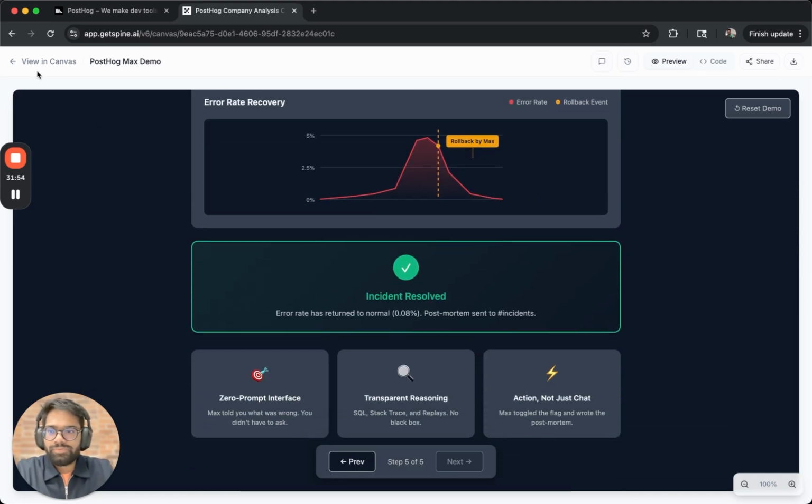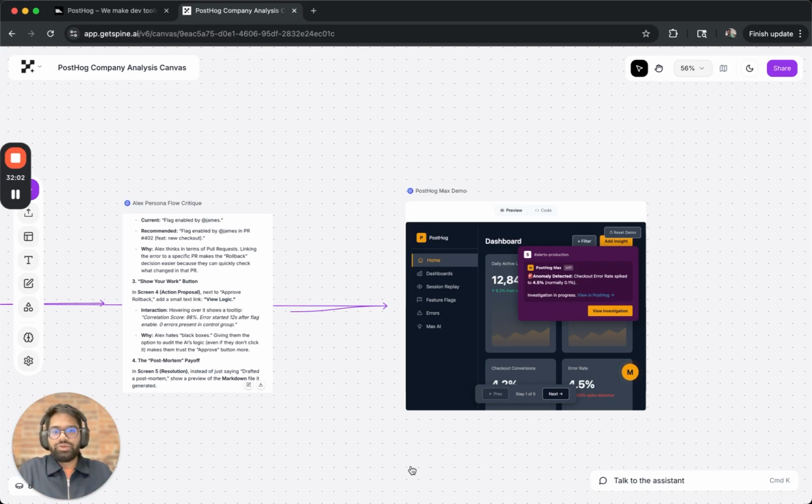incident resolved. So yeah, as you can imagine, this is very, very useful for someone who is trying to come up with different variations of prototypes, understand the trade-offs, understand what the UX could look like, and doing all that by grounding it in what the existing product line looks like.